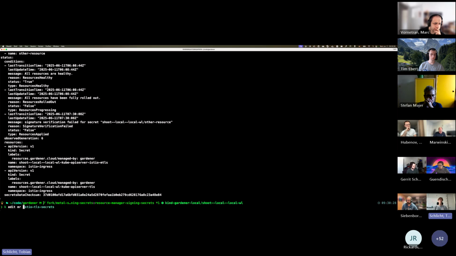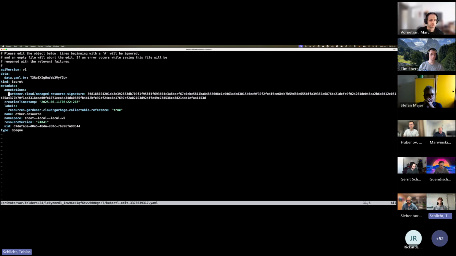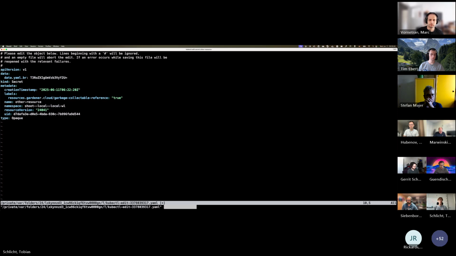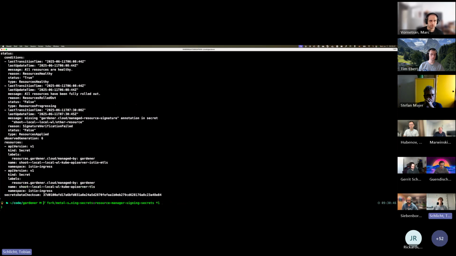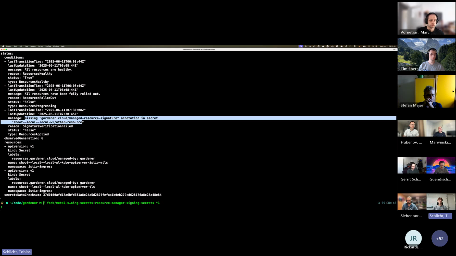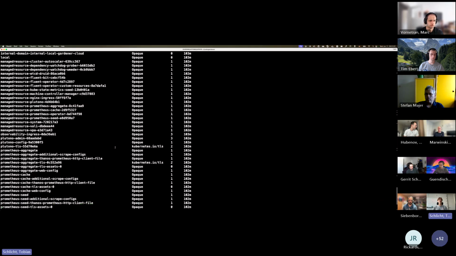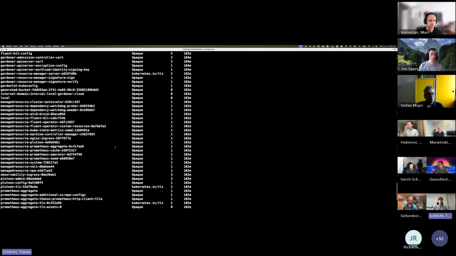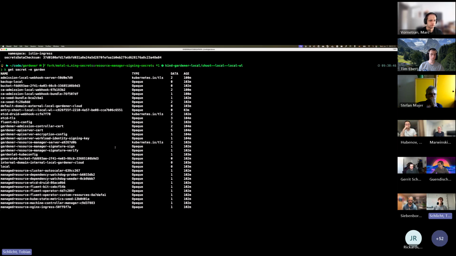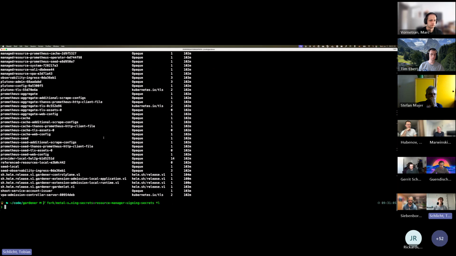I can also try to edit the secret and remove this annotation, and that results in there's no annotation, so I will not deploy that. And that's basically it. The signing key is stored in the Gardener namespace of the respective cluster where it's running. I forgot how we called it, but it is definitely there.